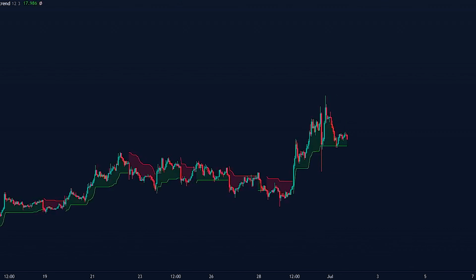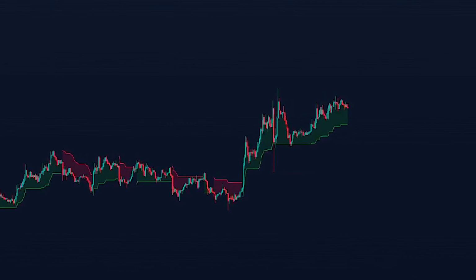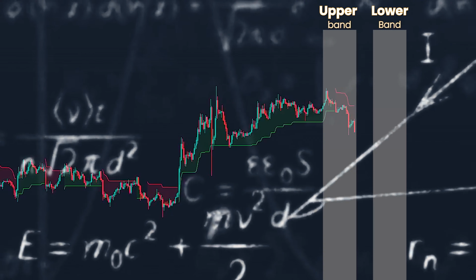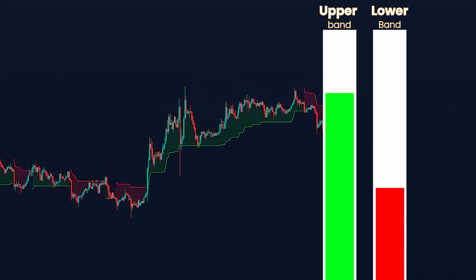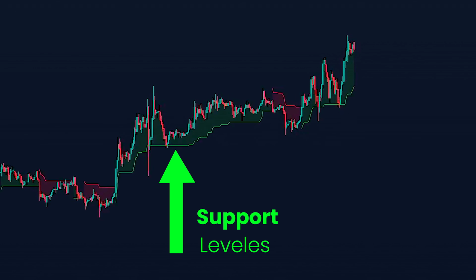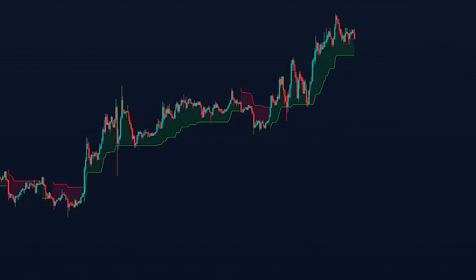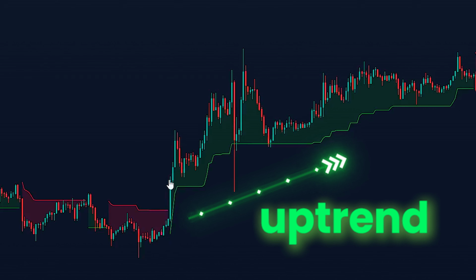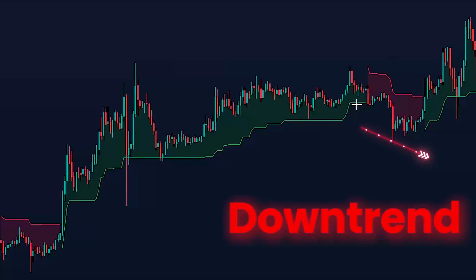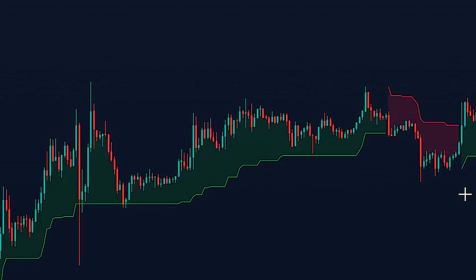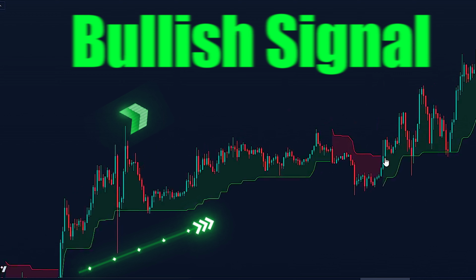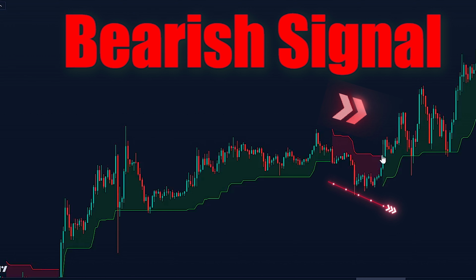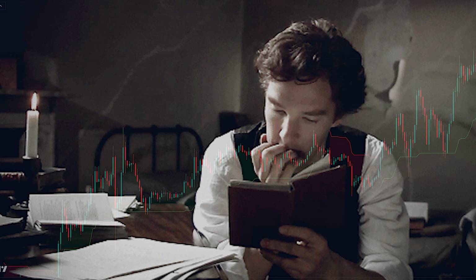The Supertrend indicator uses a mathematical formula that takes into account the price and volatility of the asset being traded. The formula then generates a series of upper and lower bands around the price chart. These bands represent potential support and resistance levels, which can be used by traders to enter and exit trades. When the price is above the supertrend line, it indicates an uptrend, and when it is below the supertrend line, it indicates a downtrend. The signal line acts as a confirmation line, and a bullish signal is generated when the price crosses above the signal line, while a bearish signal is generated when the price crosses below the signal line. Okay, so this was the theory.